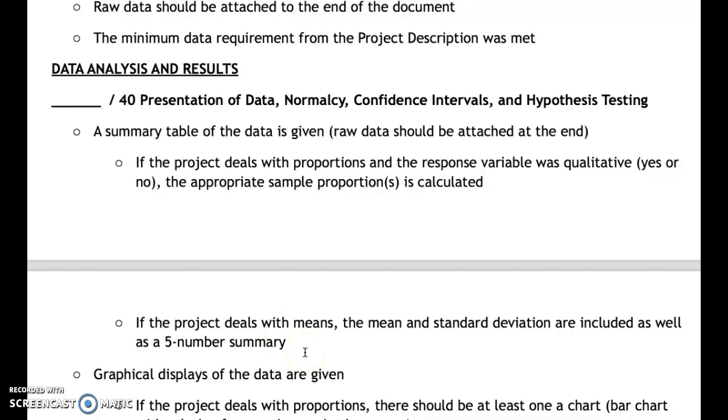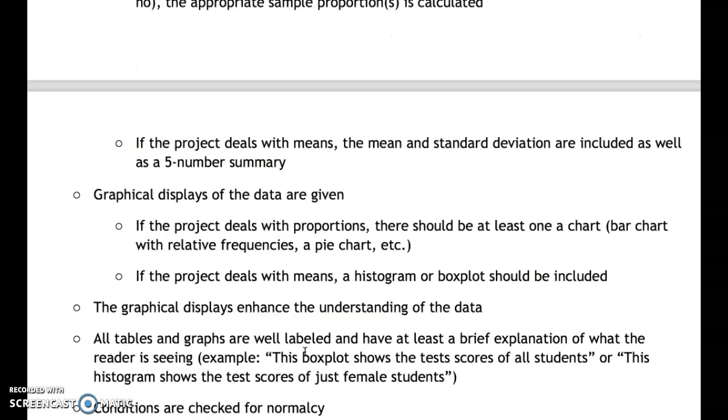After your summary table, you want to give me graphs. So for the graphical descriptions, again, it differs between proportions and means.